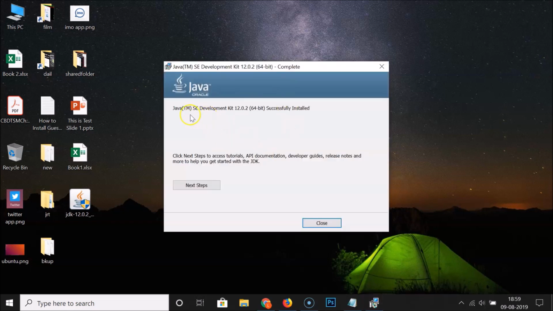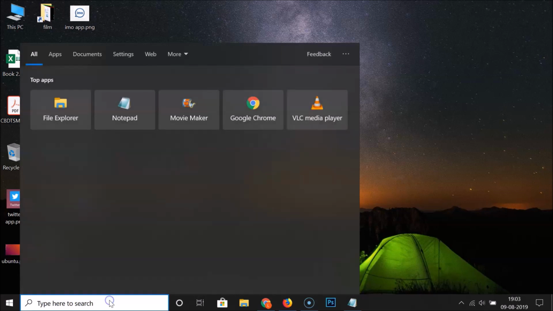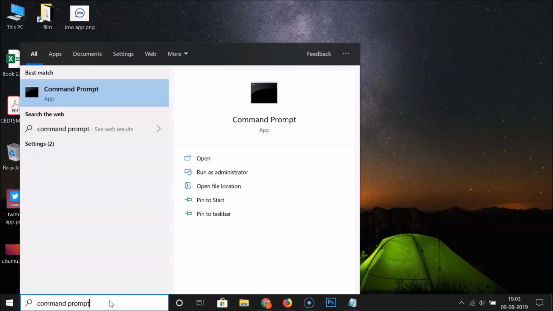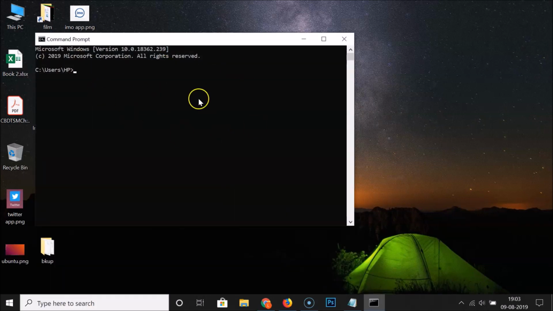Okay guys, you can see that Java SE development kit 12.0.2 64-bit successfully installed. So just click on this close button. Okay guys, so it's now done. And guys, let's go to the command prompt and check out the Java version, and let's see whether it's working or not. Okay, so let me click on the search box. Let me do a search for command prompt. Okay, and here we have the command prompt tab. Let me click on it to open it. You can see it's opened.